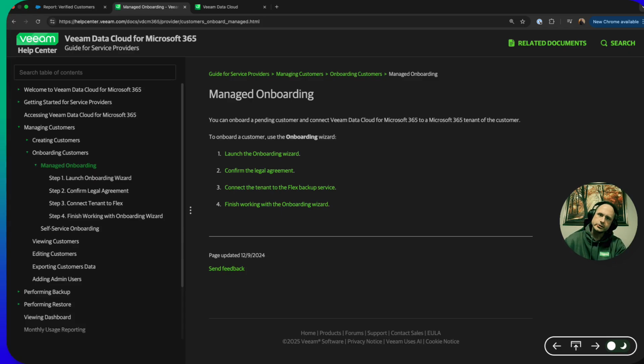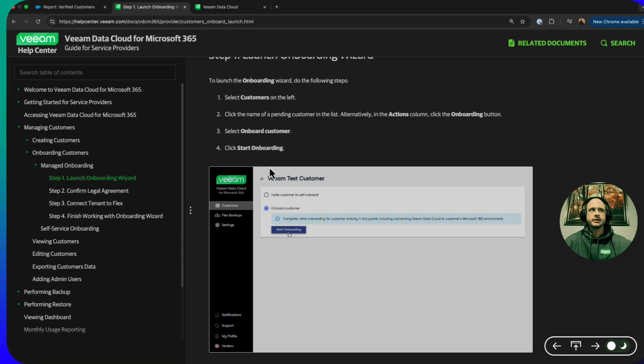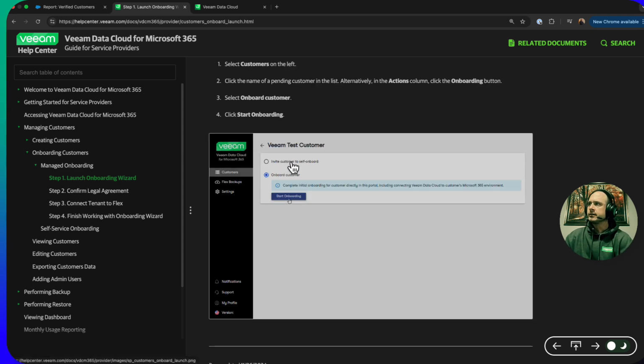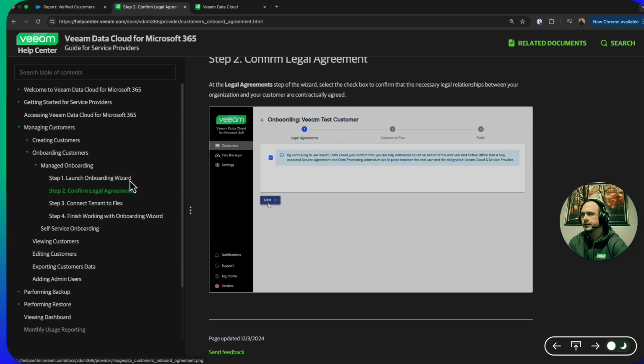So the last thing I want to show you before we get into the actual interface is the onboarding screen. When you first onboard a customer, after you've registered them in VDC, they get an email to approve, and then you either invite the customer to do their own onboarding, or for most service providers, you do it for them. Click that. Make sure you understand the legal details.